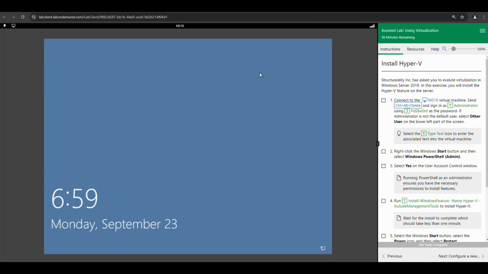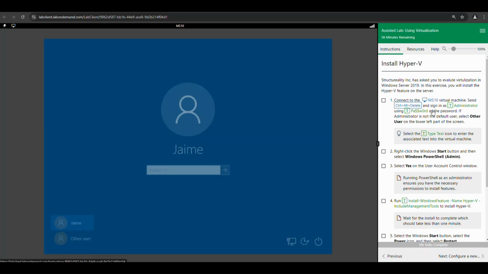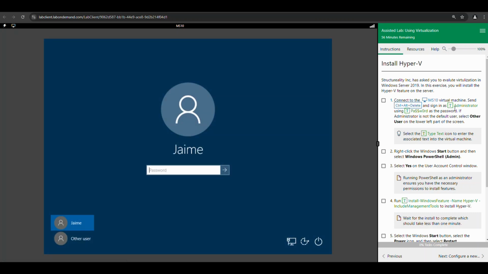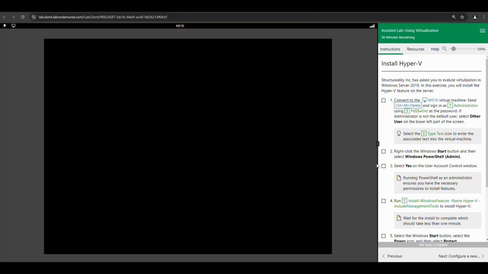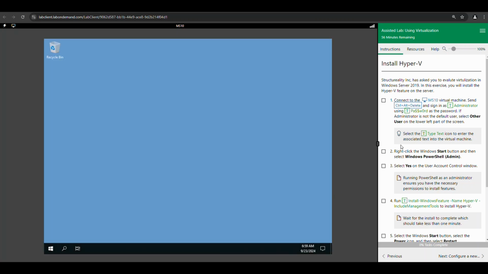We are on MS-10, so we are going to click on the Control-Alt-Delete quick key, and we are going to change our user to administrator by selecting other and clicking the type text. Then you're going to click password, and you're going to click the arrow to log in. So you can check off step 1.